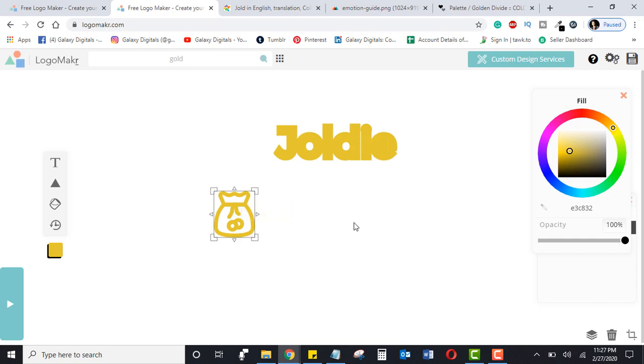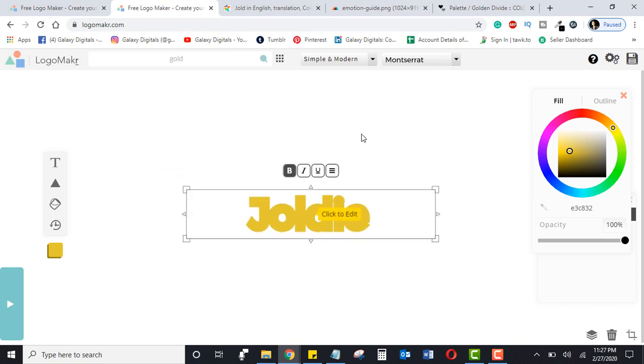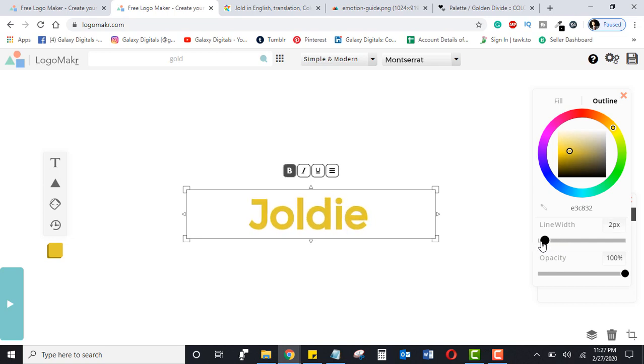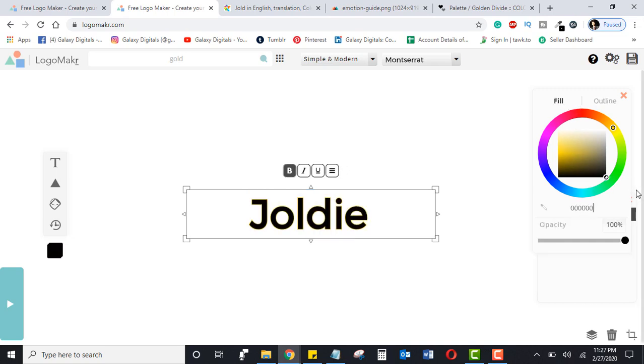delete this icon, and you can set this outline. As you can see, let's fill the color black. Okay, and again change the outline. Go to outline, and this is also a good logo, look guys.